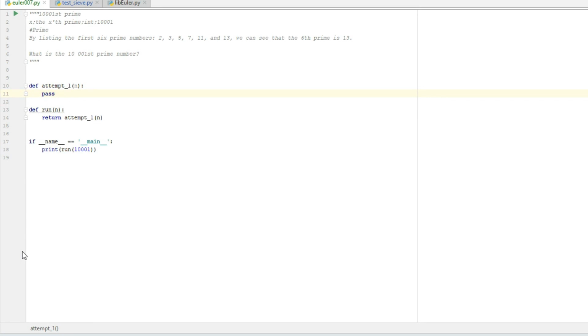Today we are going to take a look at Euler problem number 7. As usual, I've created a base template file which fits in the program that we've written for executing all of our solutions. And if you are not with the program, this can run perfectly fine on its own.